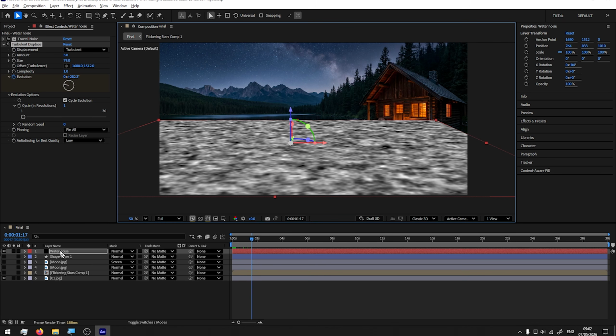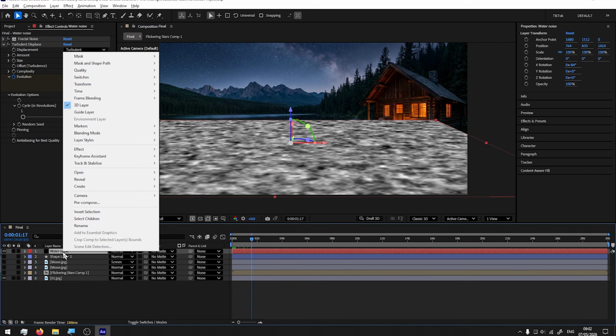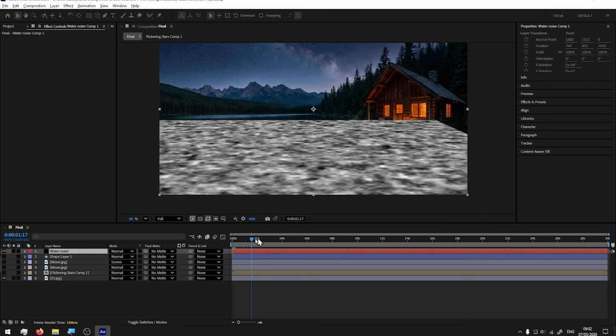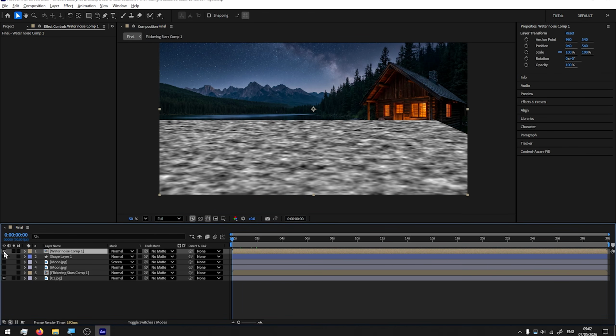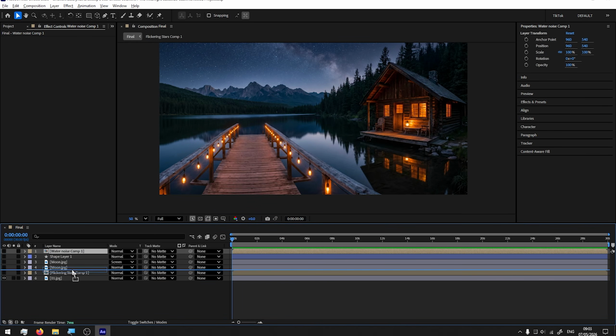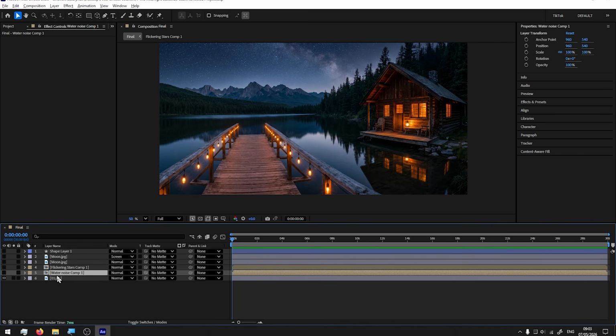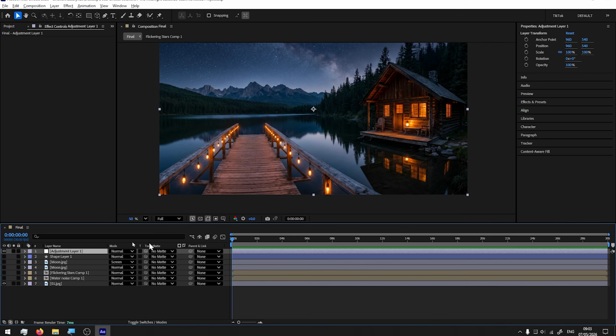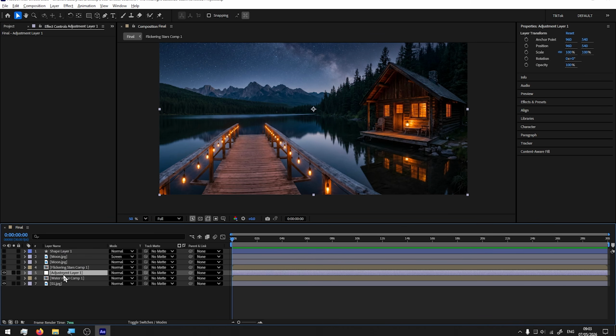So what I want you to do, right click on water noise, pre-compose, move all attributes into the new composition and press OK. Now we can hide it. I will take the water noise, I will drag it almost at the very bottom. Then right click, new, adjustment layer. Now by default, an adjustment layer doesn't do anything. But let's take it and drag it just above our water noise.